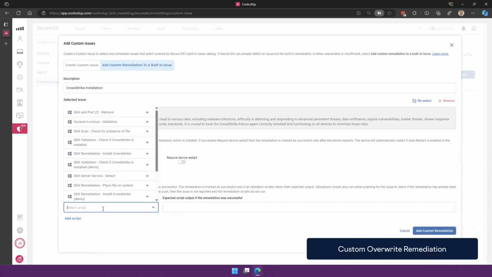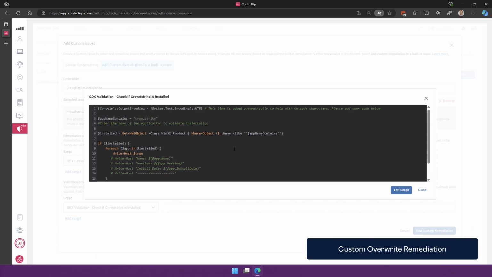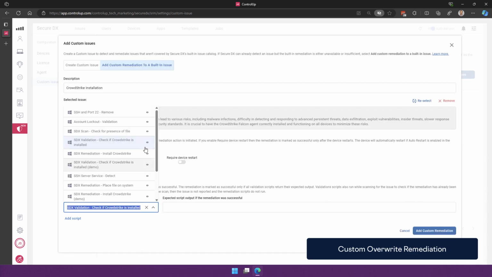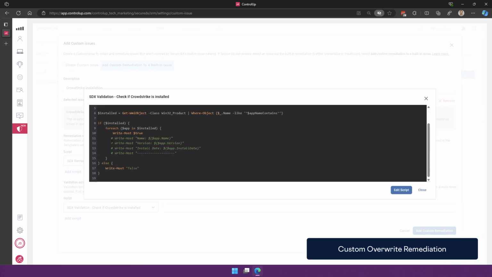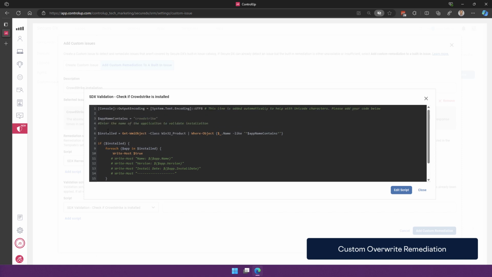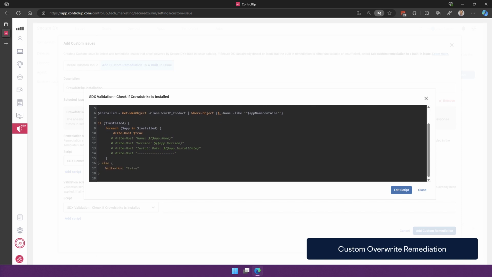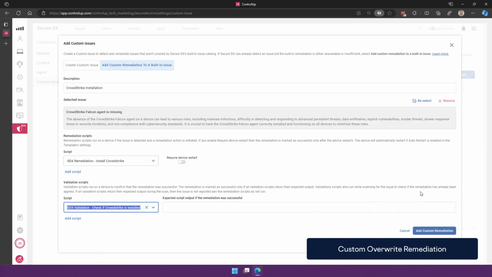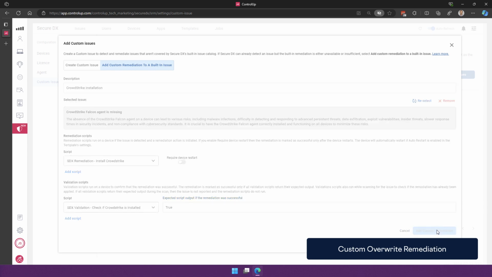And then we need to select the validation script, which is this one. Again, we can have a look at it if we want. And actually, let me pull that back up. What we basically do on the validation with this script is we check if it is installed. If it is installed, it returns true. If not, it will return false. So the expected script output, if the remediation was successful, so it is installed, would be true. We're going to click on the Add Custom Remediation button to finalize this step.